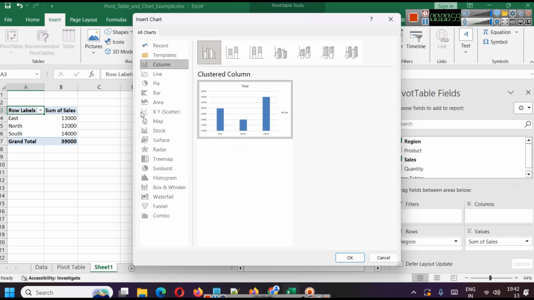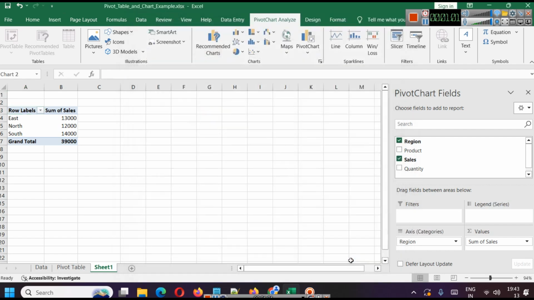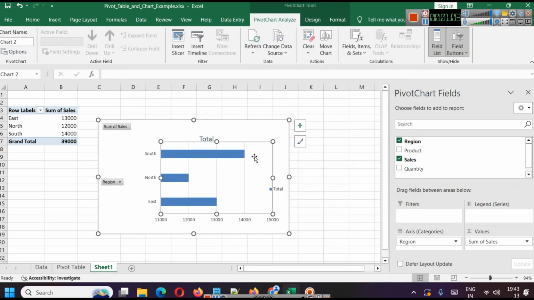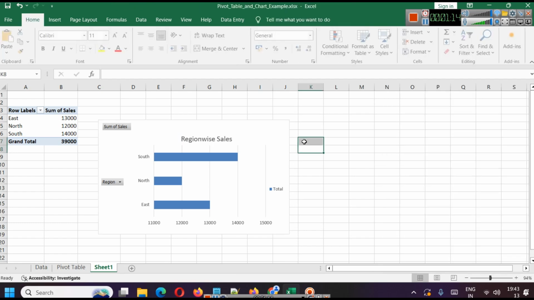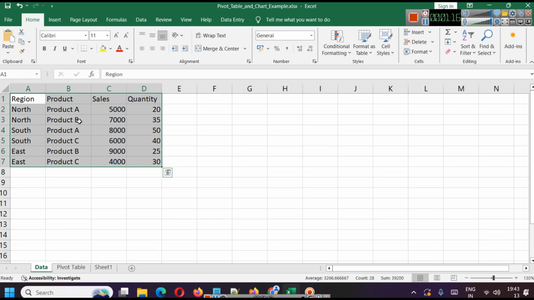So let's say we are going with a bar, and this way you will be able to create a bar like this, and you can rename it region wise sales. So the thing is, our data was not like that. Our data had grouped values, like North region twice, South region twice, East region twice, product name is also appearing twice.